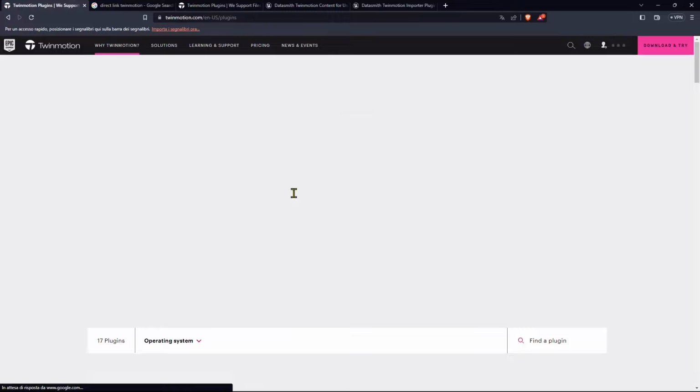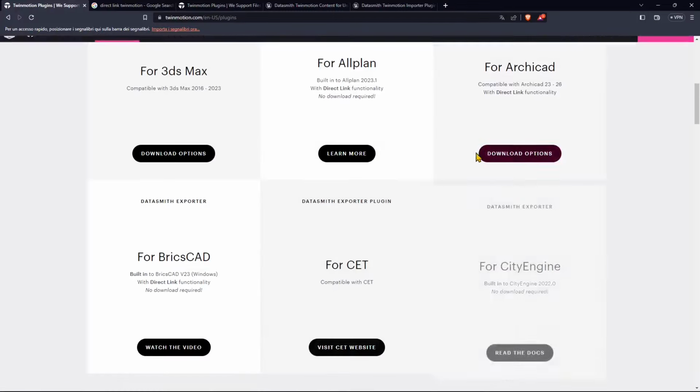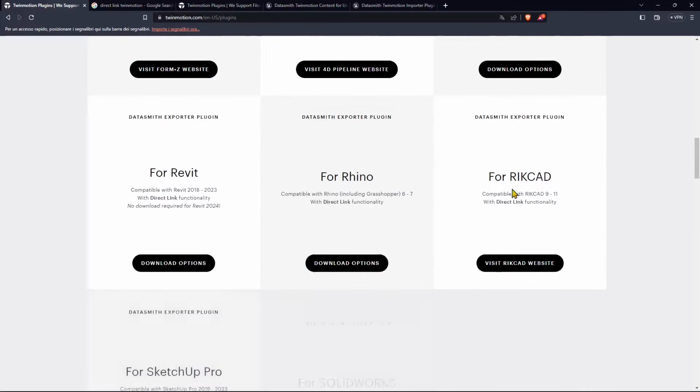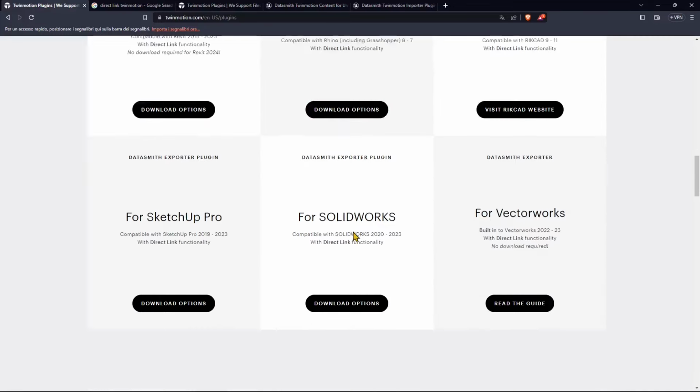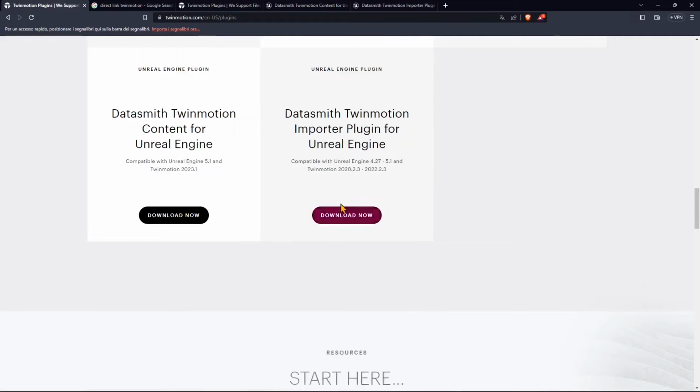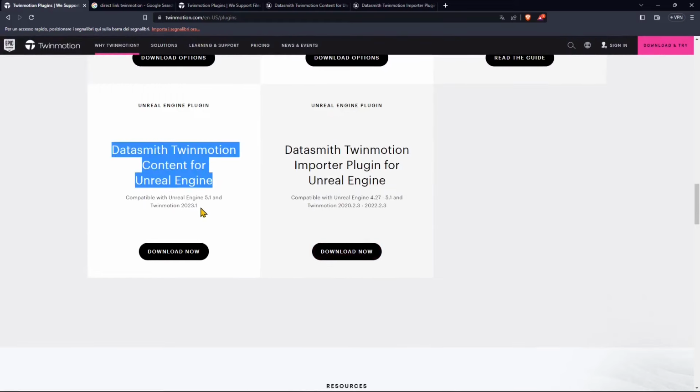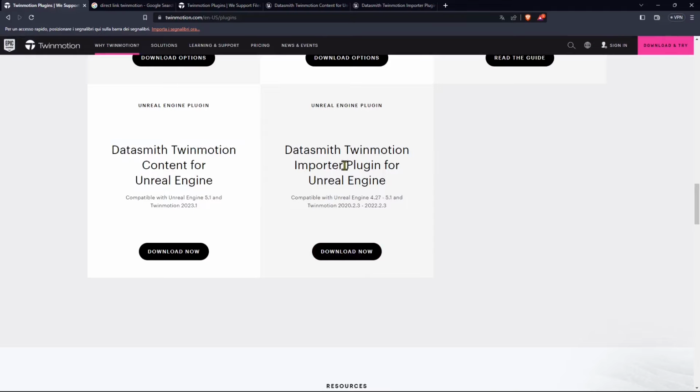So if we go here in the Twinmotion plugins, you can see these are all Datasmith direct link exporters and importers, or to work simultaneously with both. And then at the bottom of the page, we have the Datasmith Twinmotion content for Unreal Engine and the Datasmith Twinmotion importer plugin for Unreal Engine.